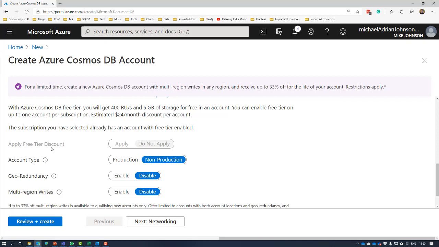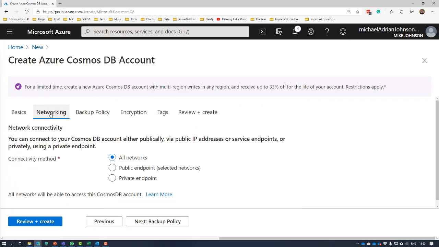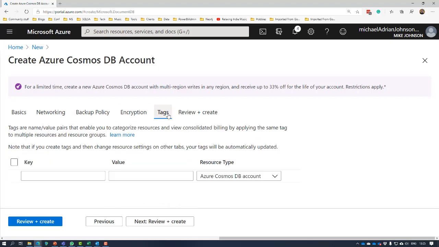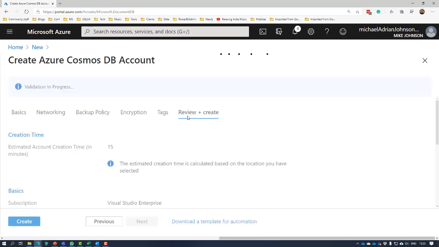I'm going to leave it as non-production. I'm also going to leave the geo-redundancy and multi-region writes as disabled. We can choose a couple of the other options, such as networking. This is relevant if we want to expose our service to the public internet or not. We can set up backup policies. We can set encryption keys. We can add tags if we like. And we're going to head on over to review and create.